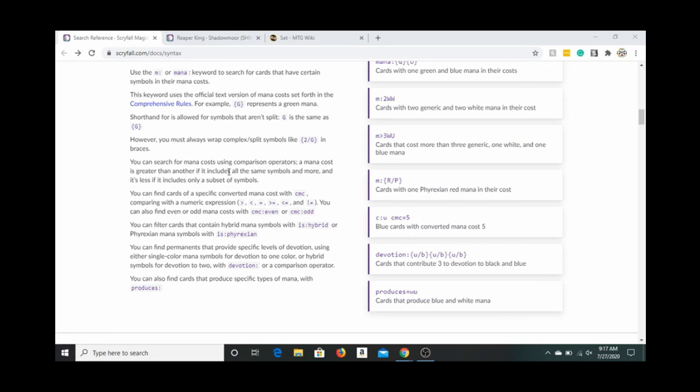Another thing I can do is CMC comparisons. So if I want something with a specific converted mana cost, I'll do CMC equal to 4, for example. Or I could do CMC greater than 2, or something like that. Any comparison operator, I can also do exclamation mark equal, which would be not equal, in order to exclude cards with, say, CMC 4. You can also do CMC : even or CMC : odd.